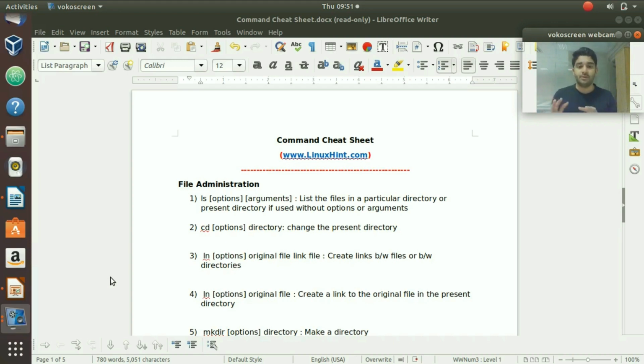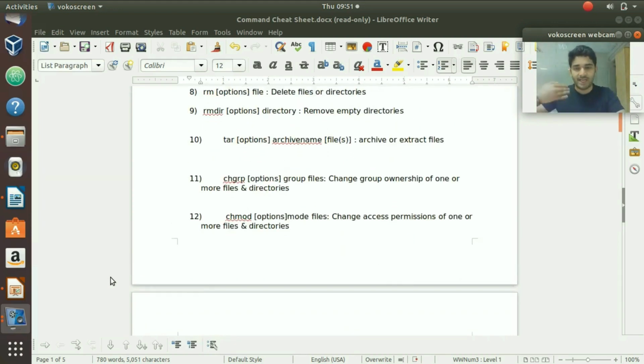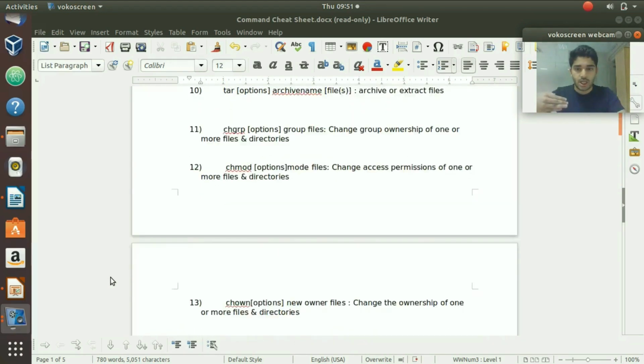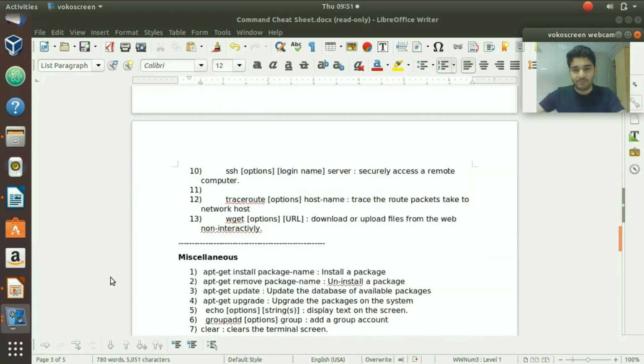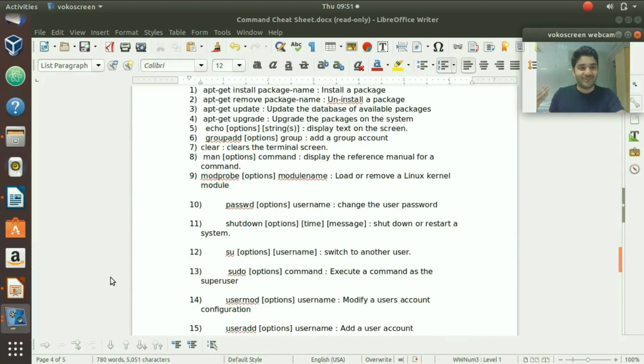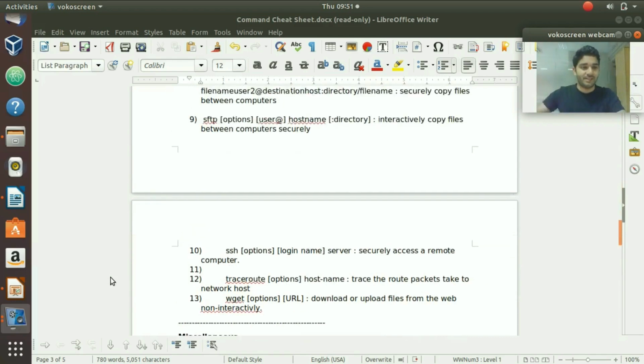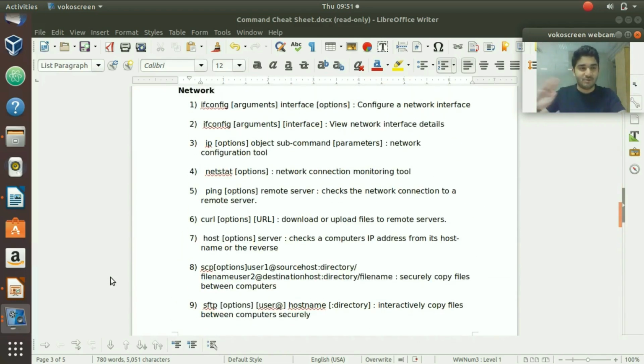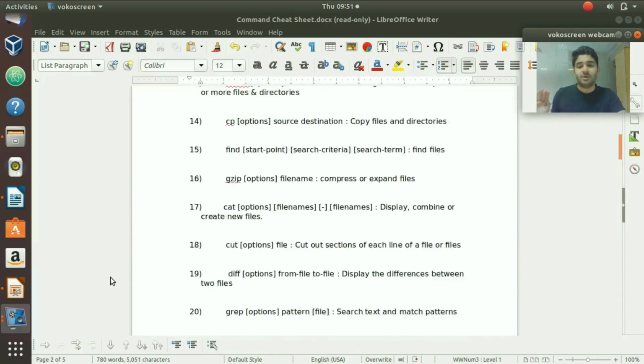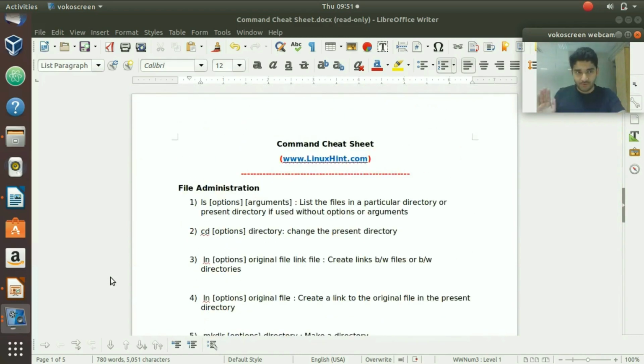All right, so basically this is a cheat sheet, and I think, according to my knowledge, I have included almost every possible command that I could think of. So you can use these commands. Okay, you can test them, you can run them on your system. So let's go ahead and try to run a few of the commands.